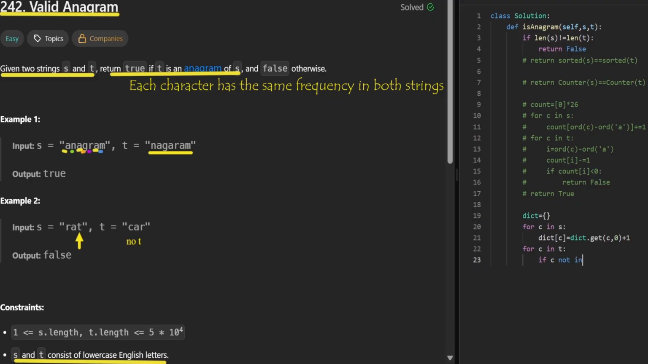If it's not in the dictionary, return false at once. Else, decrement its count, and if its count drops to 0, delete the character from the dictionary. Finally, after processing T, if the dictionary is empty, meaning each character has the same frequency in both strings, the 2 strings are anagrams. Alright, let's submit our 4th and final version.